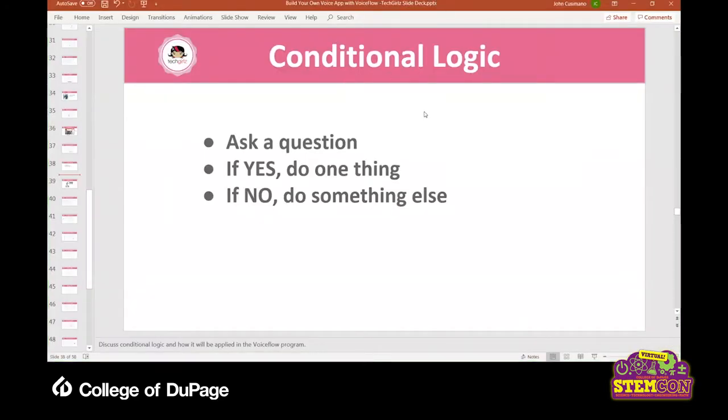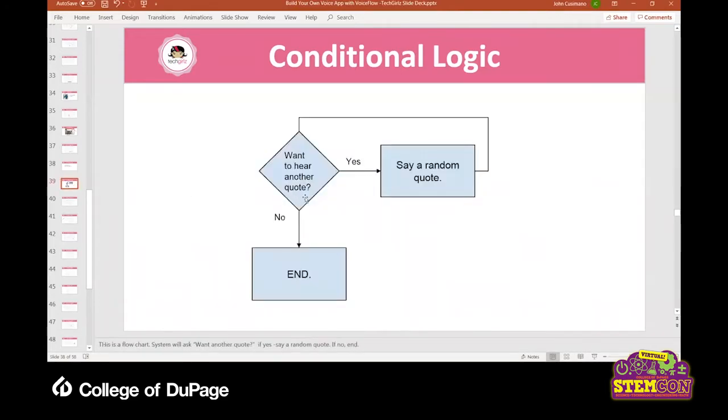All right, so back in our slides here, let's talk a little bit about conditional logic. So conditional logic is when, depending on the response, the program's going to do a different thing. So Alexa's going to ask a question. If you answer yes, then the program's going to go one way. She's going to do one thing. And if you say no, then it's going to go do something else. It's simple conditional logic.